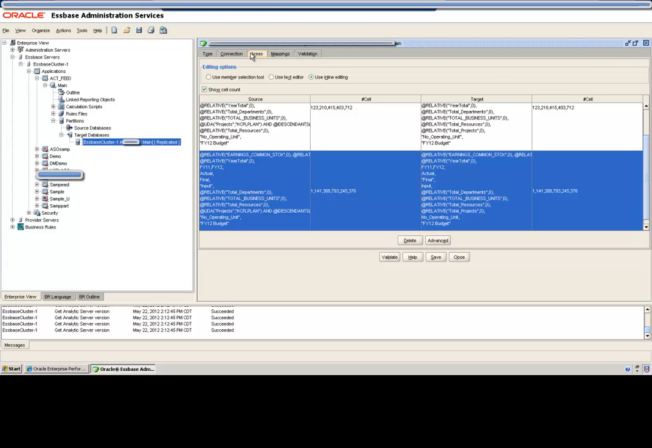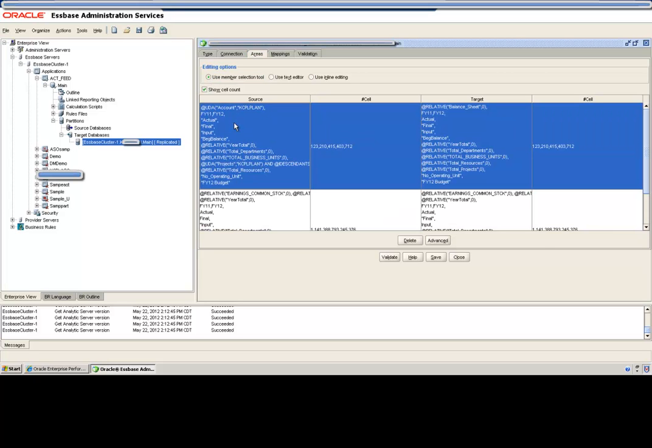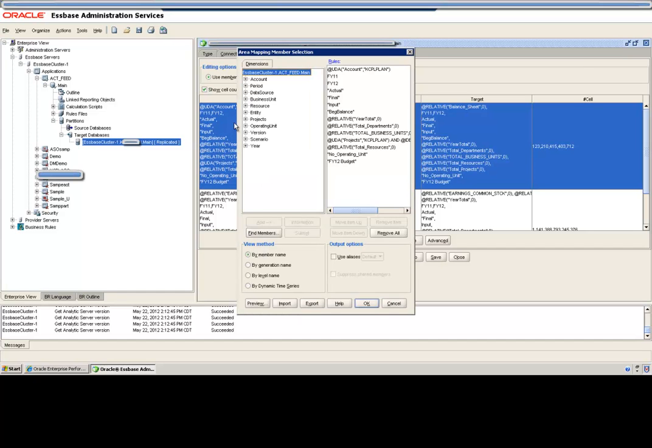To populate the area definitions, you can either use a member selection tool similar to the one in the Essbase add-in by selecting that radio button and then double-clicking in the cell. Again, you'll notice a member selection dialog appear that is very similar to the one used in the Excel add-in.